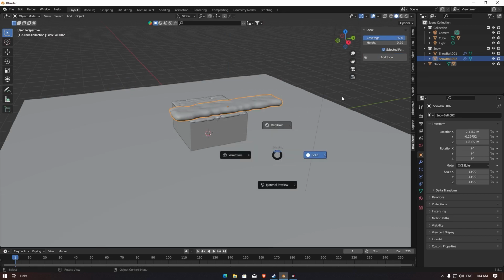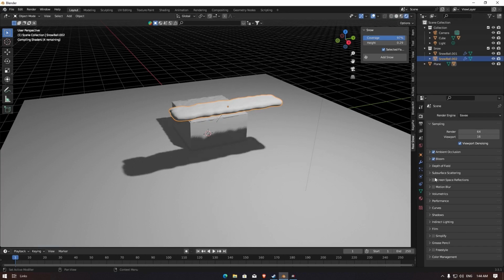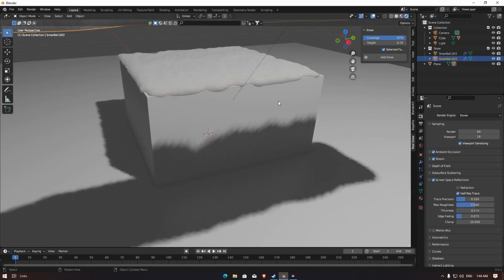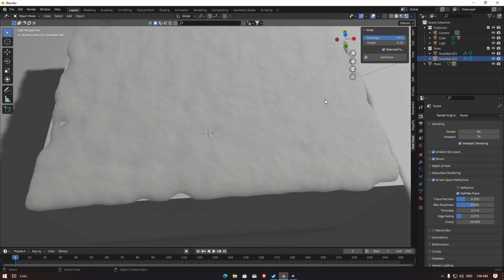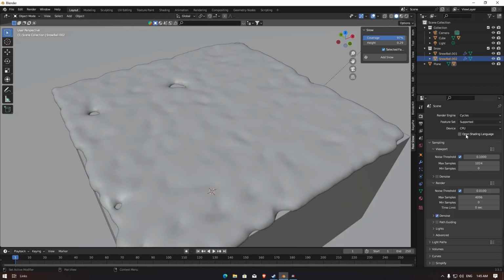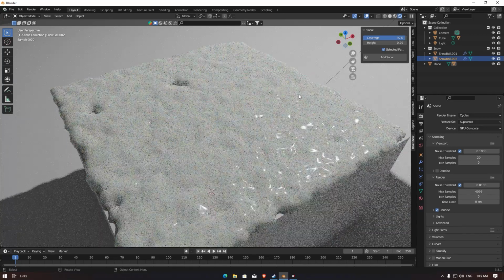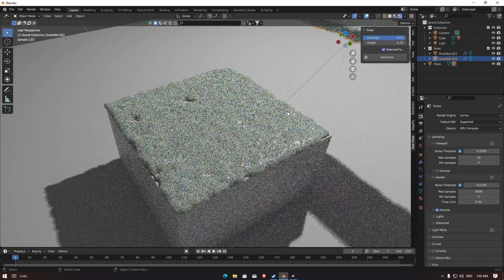And here is in render. And this for EEVEE. And looks good. And in Cycles, CPU, amazing. Here too.